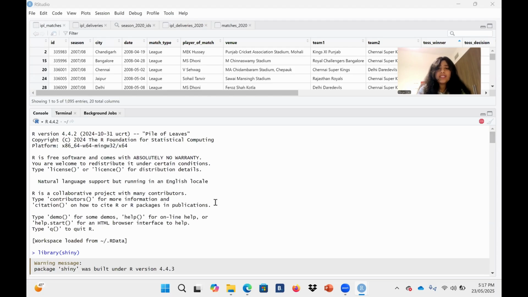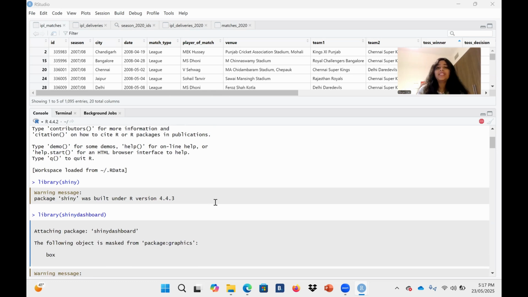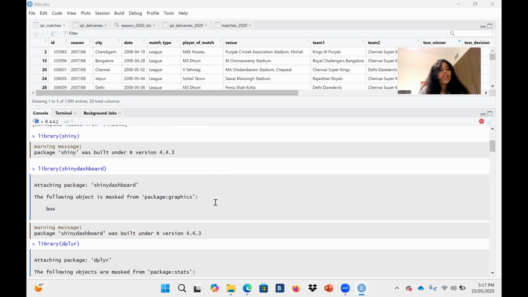I wondered what dataset to choose, and I thought, what better than an IPL dataset? Because who doesn't like IPL, right? So, what I did was I chose the IPL dataset from Kaggle and I used it for our data analysis right here. So, let's see how it is.